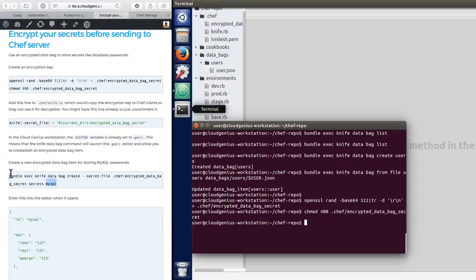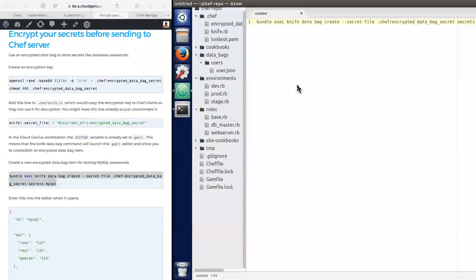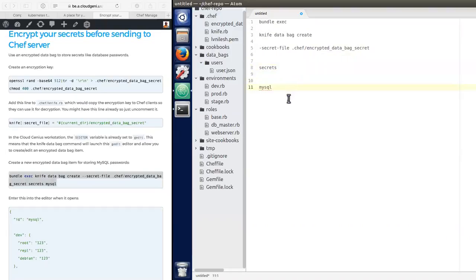So the idea here is knife data bag create, use the secret, create a bag called line number 8. That's the bag name. Line number 11 is the item name. This is the bag name, secrets. That's where I will store my secrets. And this is the item called MySQL. This is the secret file I will use. And please create a bag like that.